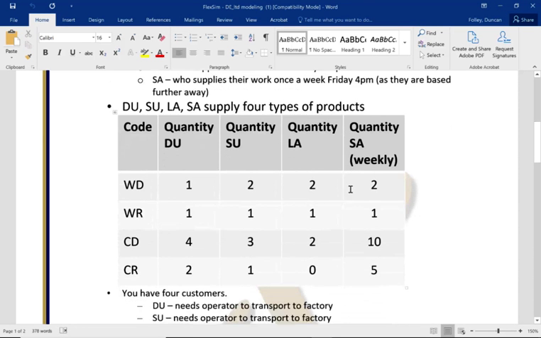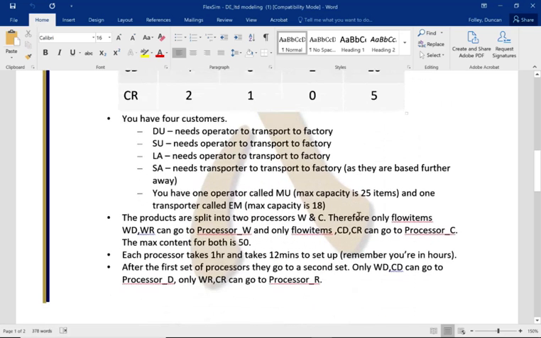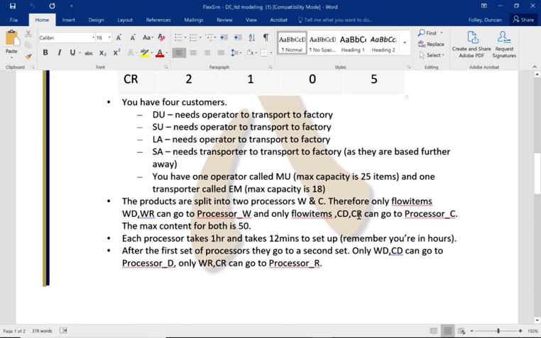The last company delivers every 5 days. So on the first week, the Friday, they will deliver us 2 WDs, 1 WR, 10 CDs, and 5 CRs. And then they repeat every 5 days after that. What else do we know about this? We have one operator called MU, who has a maximum capacity of 25 items. And we have one transporter called EM, which has a maximum capacity of 18.